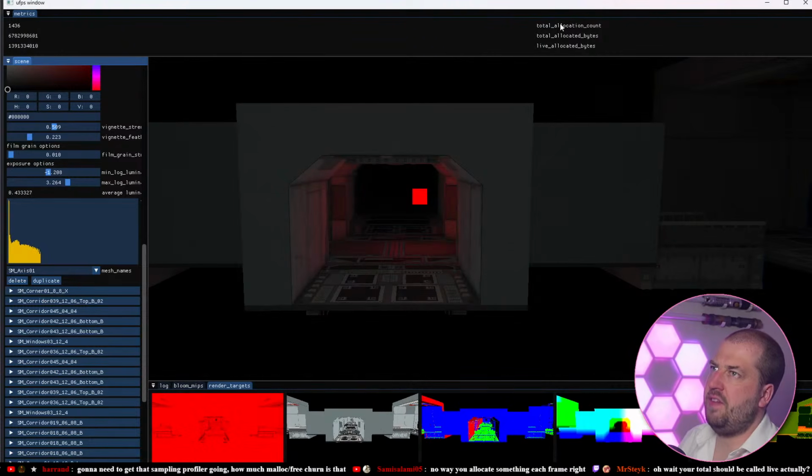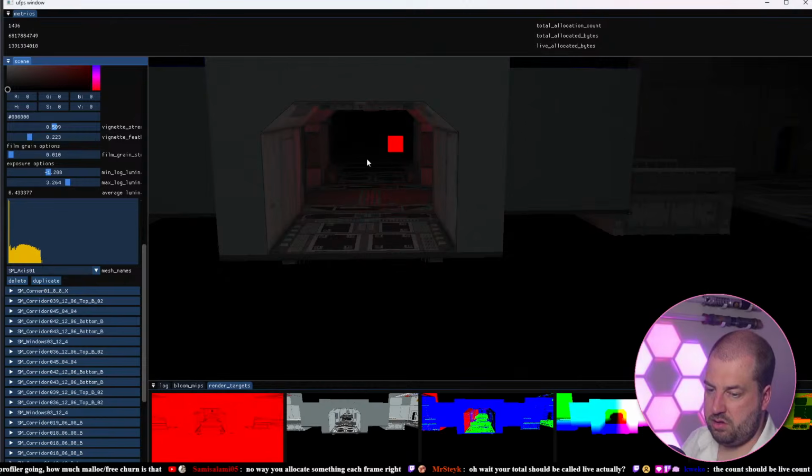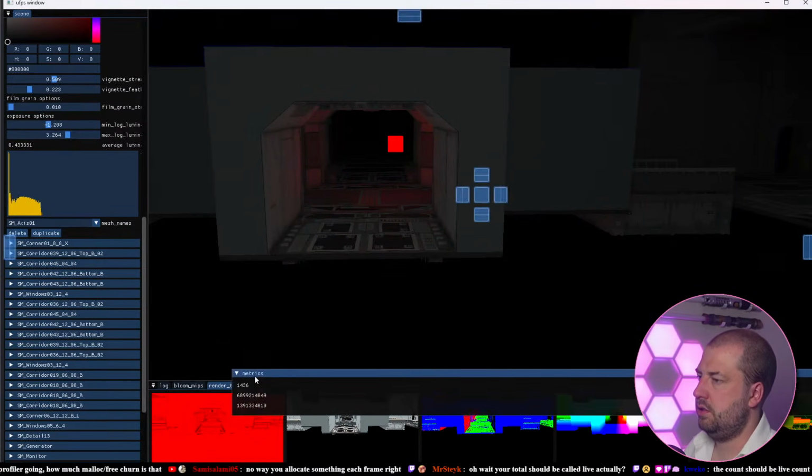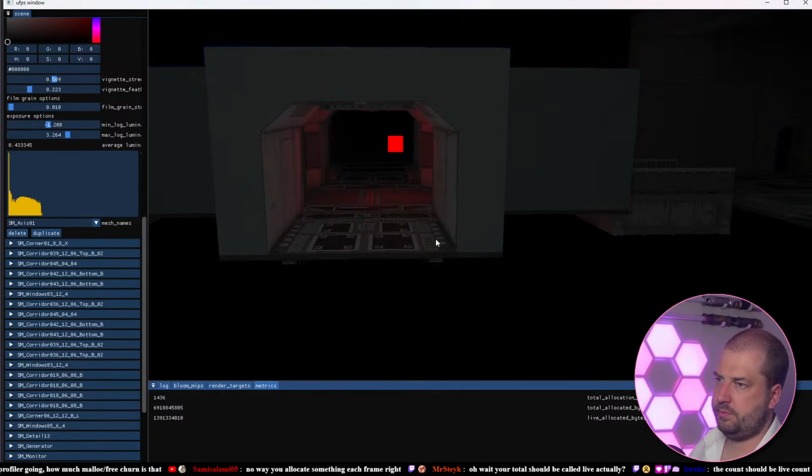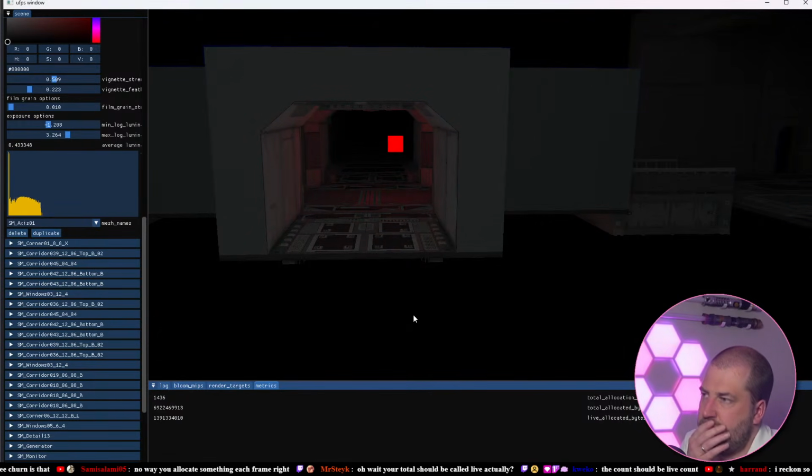Yes, this should probably be live allocation count, and this is the total allocated bytes. Yeah, that should be live count. Do we want the total count as well? Do we want that? Okay, I'm kind of annoyed I can't dock it to this, but we'll sort that out later.